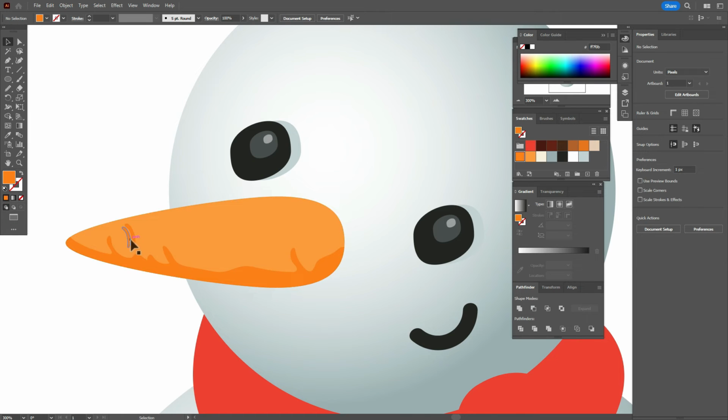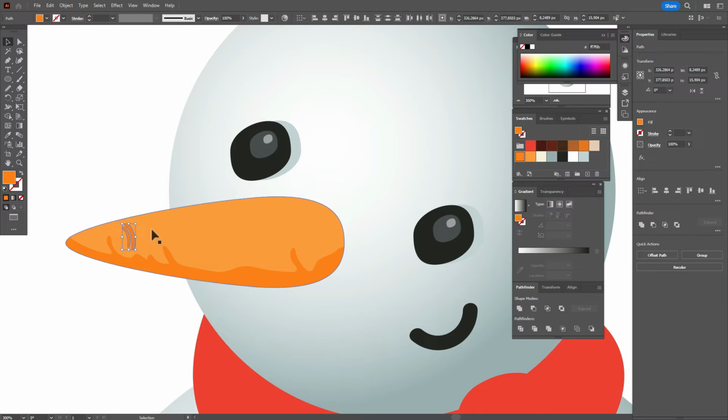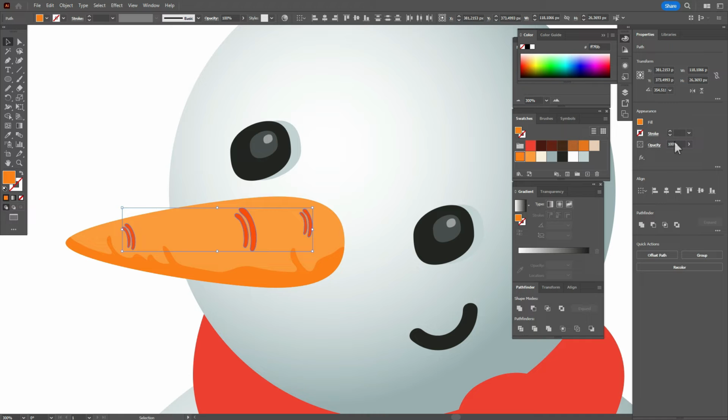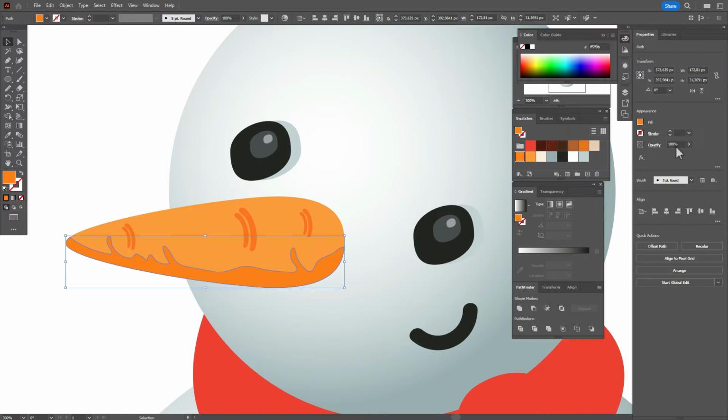Select them and make some copies. Here you can make it bigger, move here, here a little smaller. Okay. Select all these elements and opacity multiply, and transparency let it be 50. And the same here.